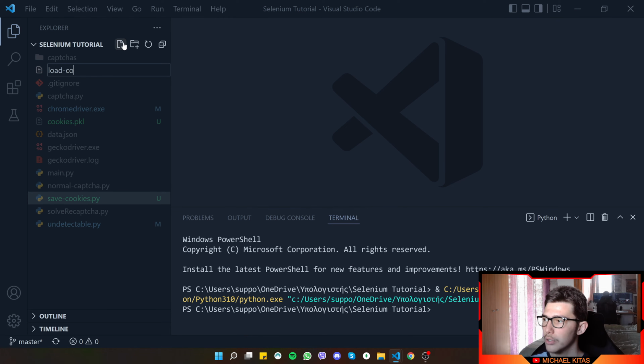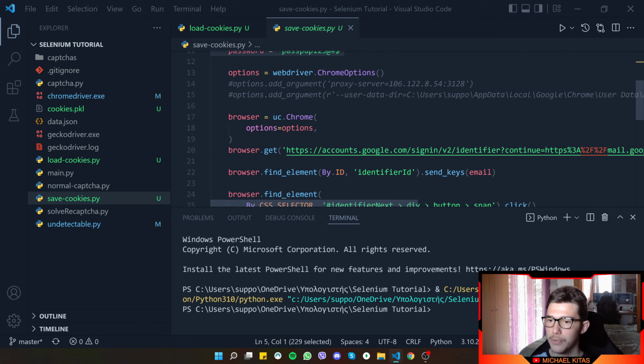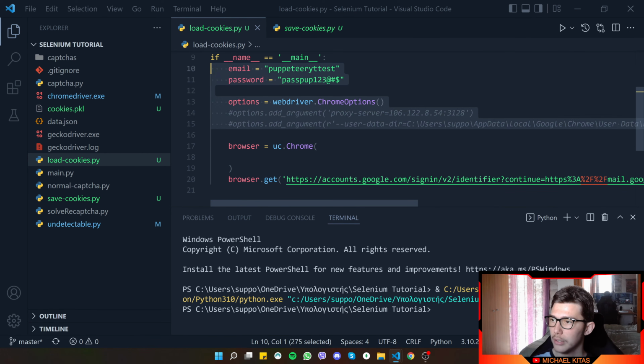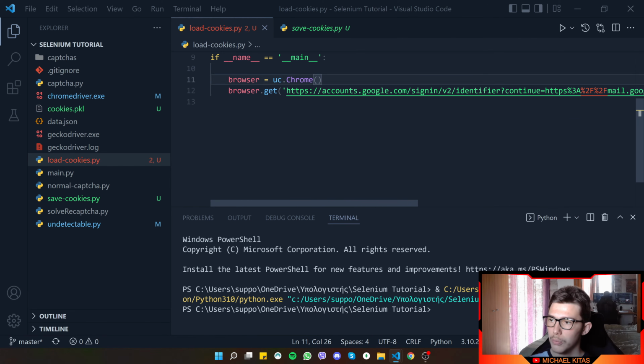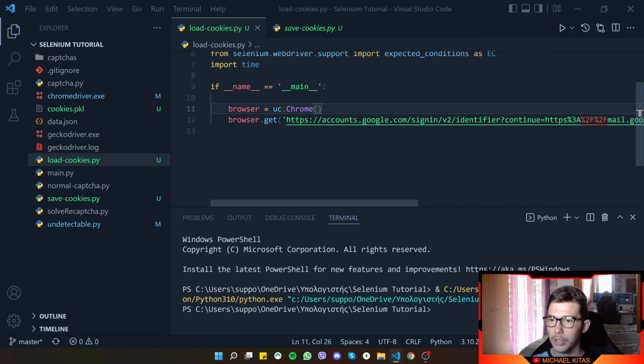So we can say load cookies.py, then we will copy paste those first few lines of code because they are basically the same. Now we will not use any options, so let me remove that. Neither do we have to log in, so we don't need the email or password. And yeah, that's basically it. So what we say is create a new browser and then go to the login page.